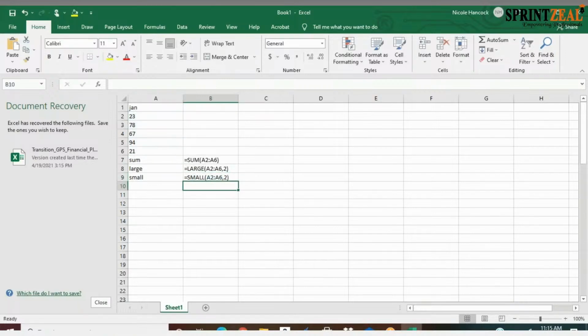Very good. Now I want to get the percentage share. The what? Percentage share. The percentage? Yes. Okay.